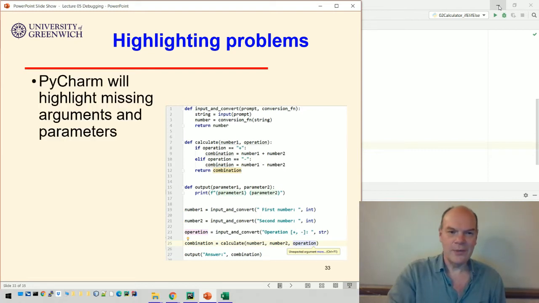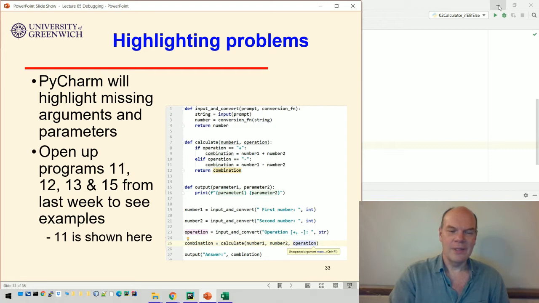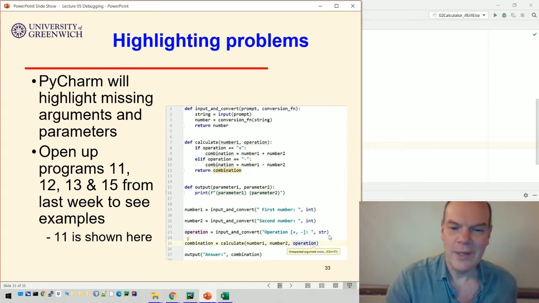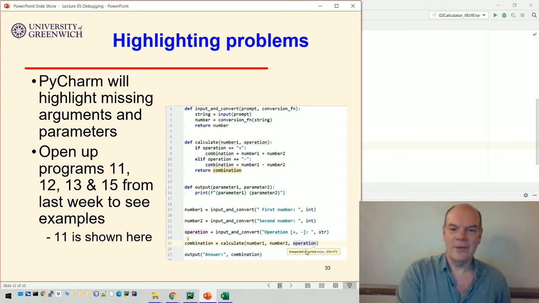So one thing it's useful for is highlighting missing arguments and parameters. For example, this would have been very useful for those examples we saw with the function problems last week. If you look at programs from last week, here's program 11, you can see that it's highlighting the fact that this argument isn't expected. Why is that? Well, this calculate function is expecting 2 parameters, but where it's called here, it's given 3 arguments. So if we use PyCharm to run this rather than IDLE, it would have instantly warned us that there was something wrong.